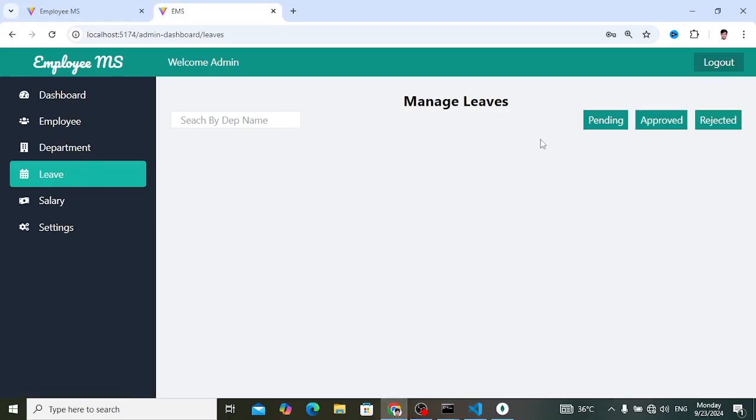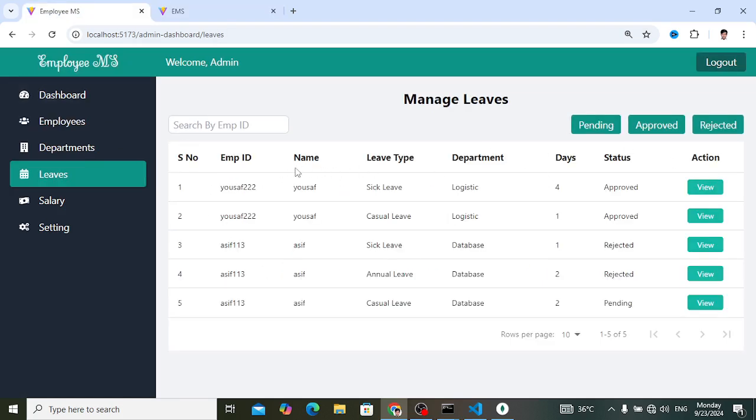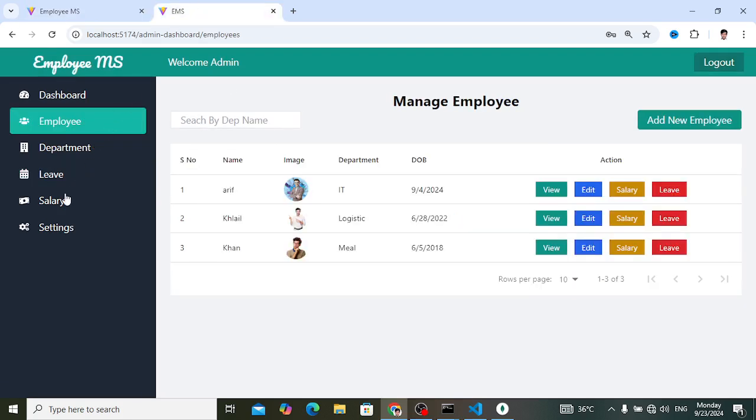So that is okay. So we have these three buttons. Now down from that we will display the list of leaves. To display the list of leaves, as we displayed the employees, we had a table and we had the buttons. So now we will display the list of leaves like this. Okay, let's do it.